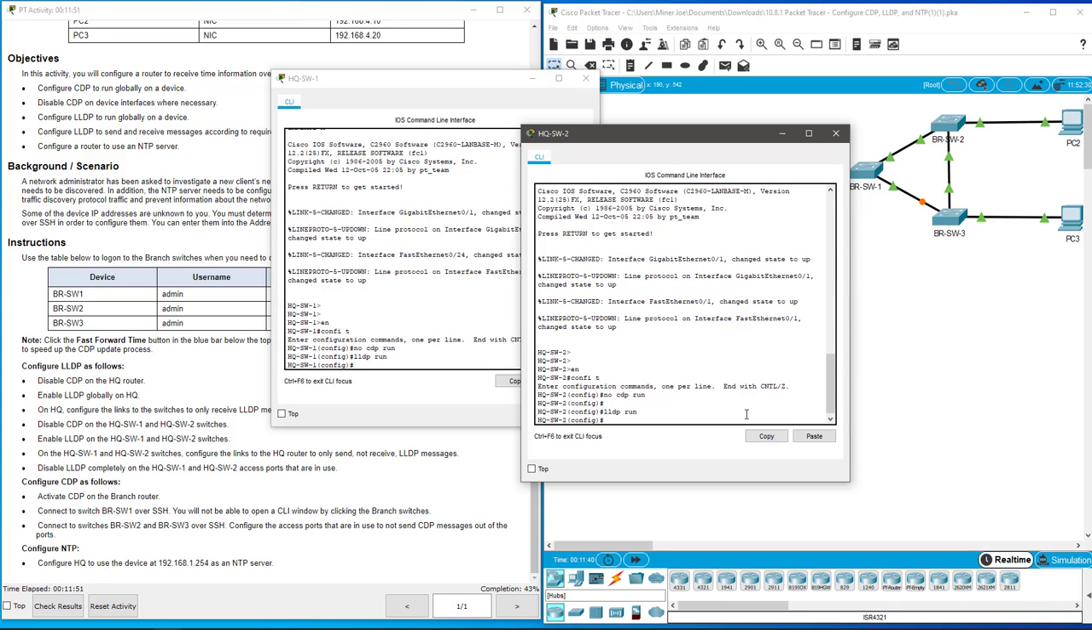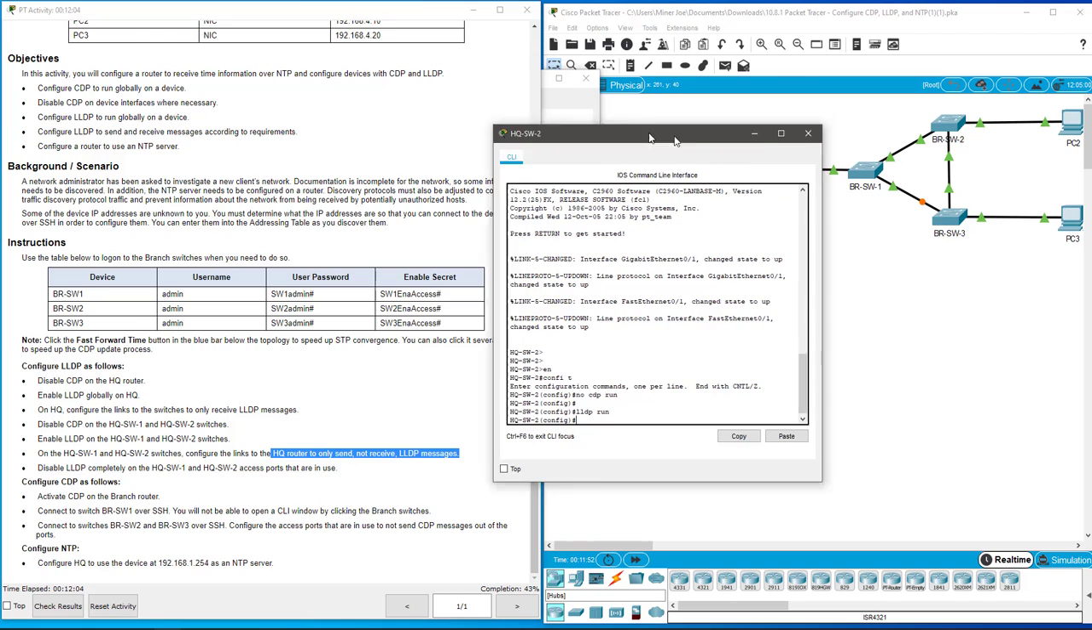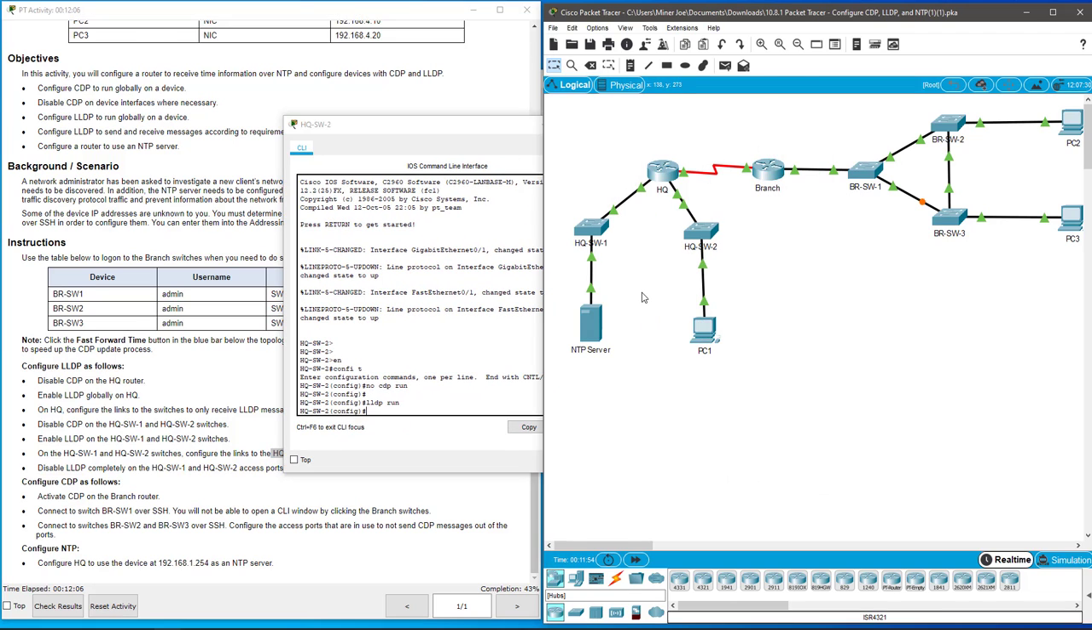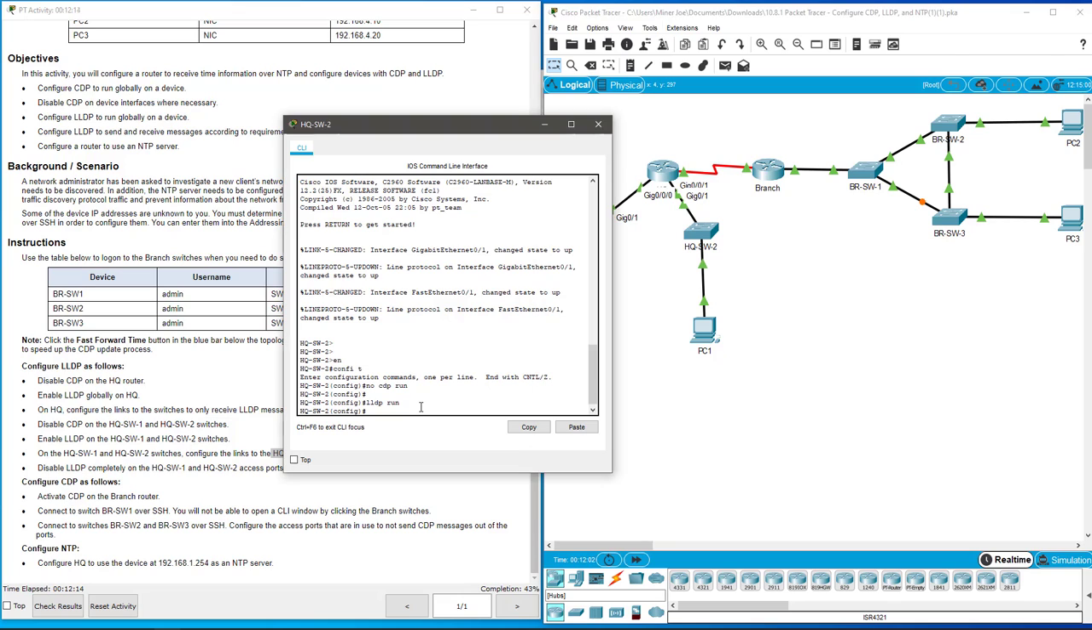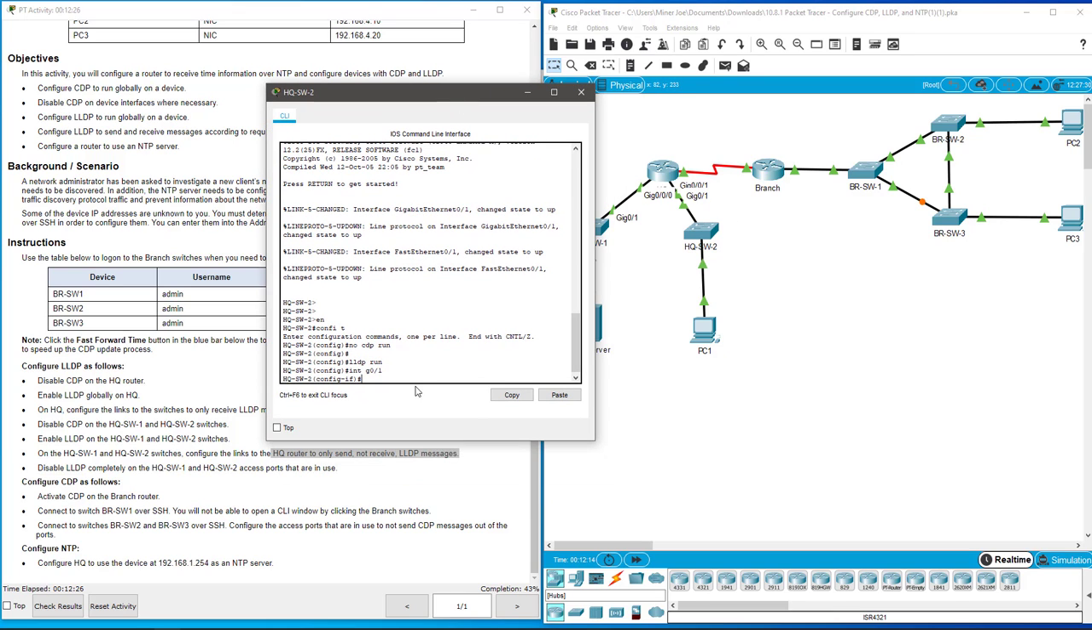On the HQ SW1 and HQ SW2 switches, configure the links for the HQ router to only send and not receive LLDP messages. Oh, okay. All right. So those links are G0/1 and G0/1. So on each one of them, we're going to go to interface G0/1, and we'll set that up. So we'll do int G0/1. And LLDP, I believe, is running. I believe we just set it up.